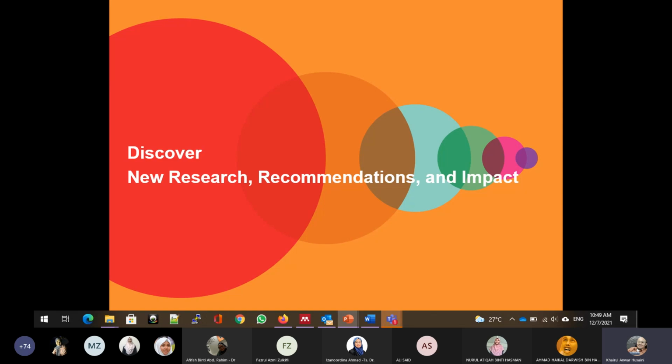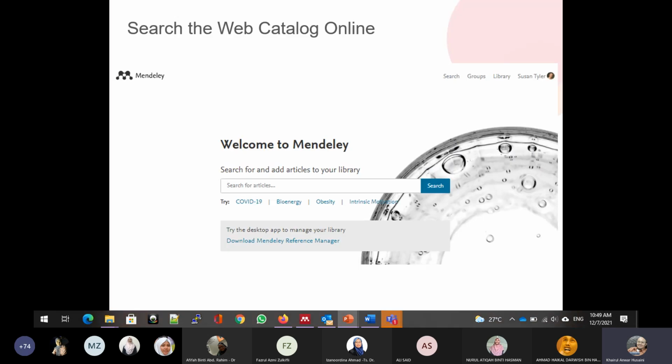Right, so now it's Discover. The Discover features and options in Mendeley help you find new research and receive recommendations from Mendeley itself, and you can also check out the paper impact. So, search the web catalog online. This is, as I mentioned, the first topic of the presentation today.